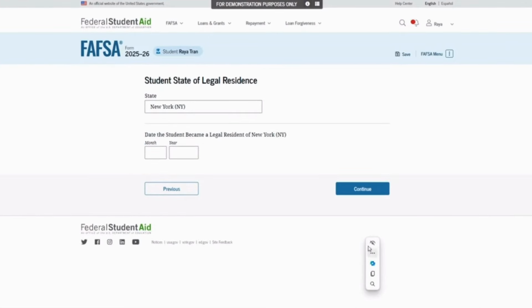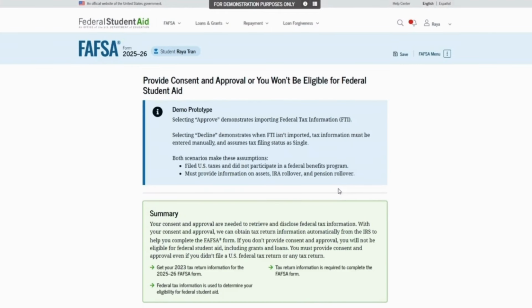Now it's going to ask about your state of legal residence and the date you became a resident of that state. For the purpose of this training, we're going to keep it with New York to match the profile. Typically, the date of residence is your birth month and birth year, but it could be any time if you moved later. For this training's purpose, we're going to put May of 2006.